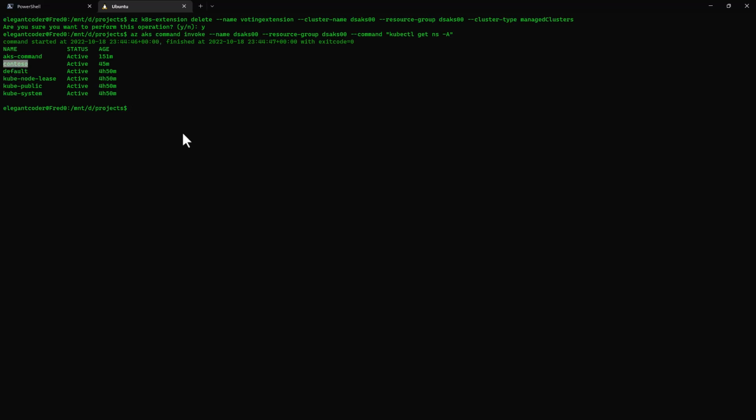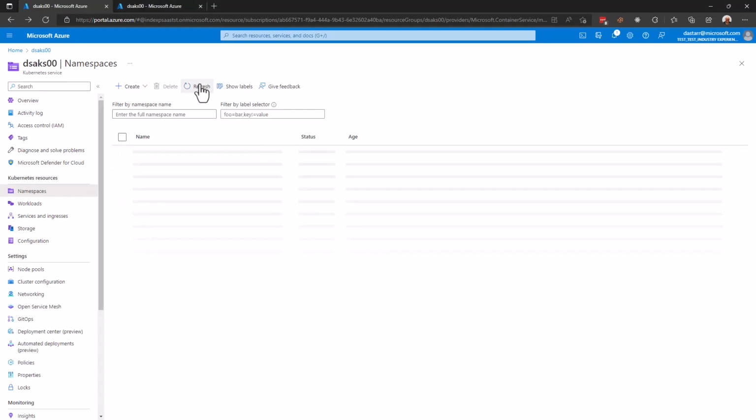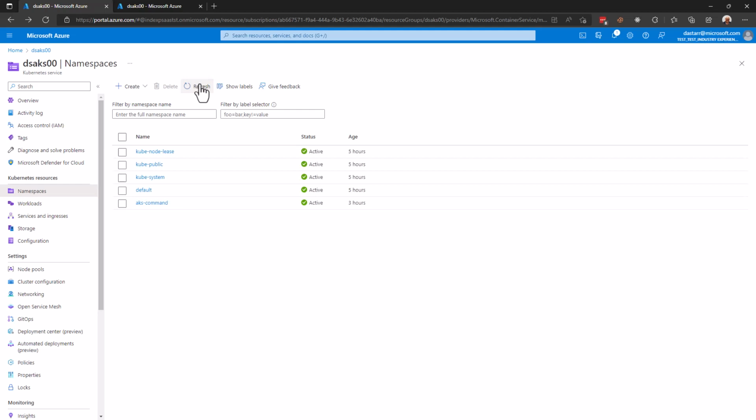So we'll take Contoso and we'll use that to run this command, which you can see at the end. I'm just doing command invoke again, this time kubectl delete namespace contoso. Let's see how that goes. Looks like the namespace was deleted, so let's pop back over to our portal and confirm that. We'll hit refresh, and Contoso's gone.